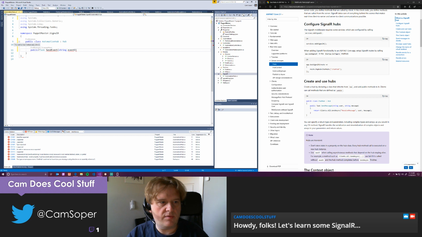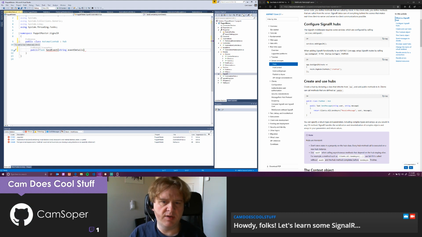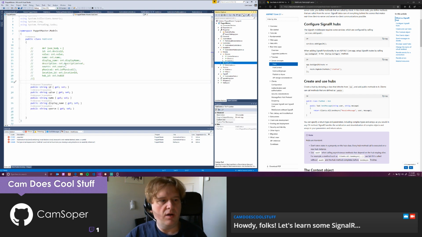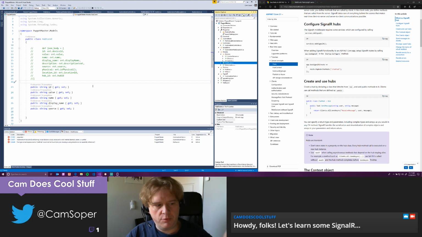Event details, we'll call it. But I'm going to come back here. I'm going to strongly type this later. We'll make it pass a hub event object, because I've got a model here that I'm using to deserialize the events that come from the automation hub. Ideally, I think I just pass them along to whatever downstream process is in that same format.